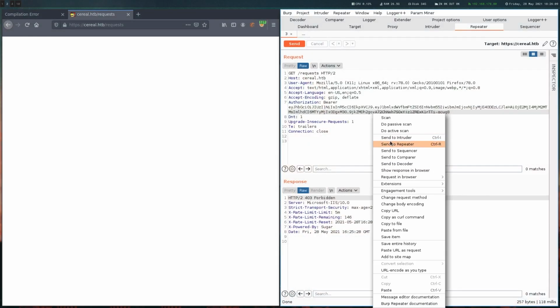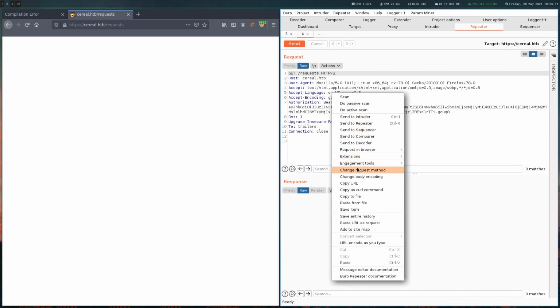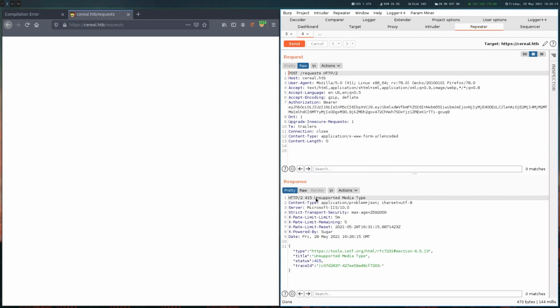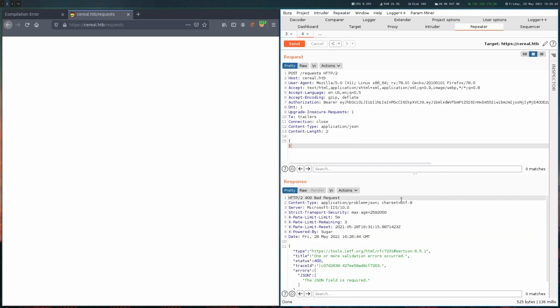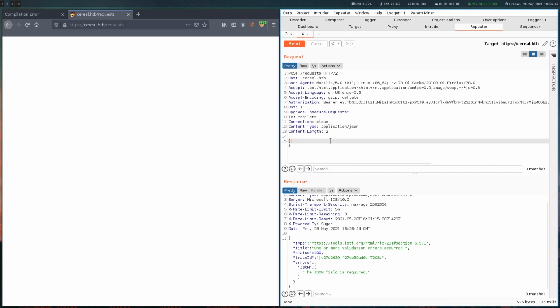So let's try to change the request method. And now we get an unsupported media type. This is expected because we have this content type here, and because it expects JSON, we have to set it to application/json instead of that one. And now we get another error, bad request. We need some body. Let's try to send it like that. A JSON field is required, and this literally means a field called JSON.